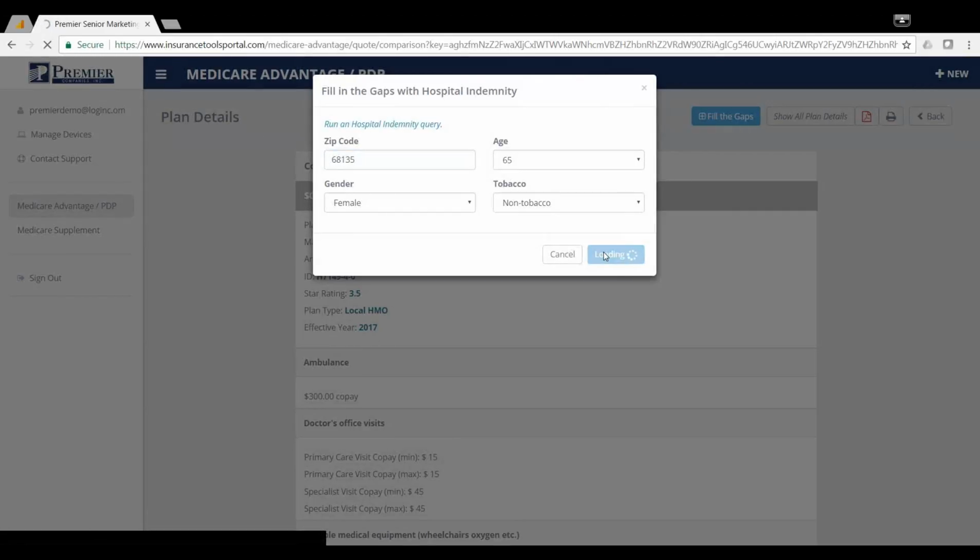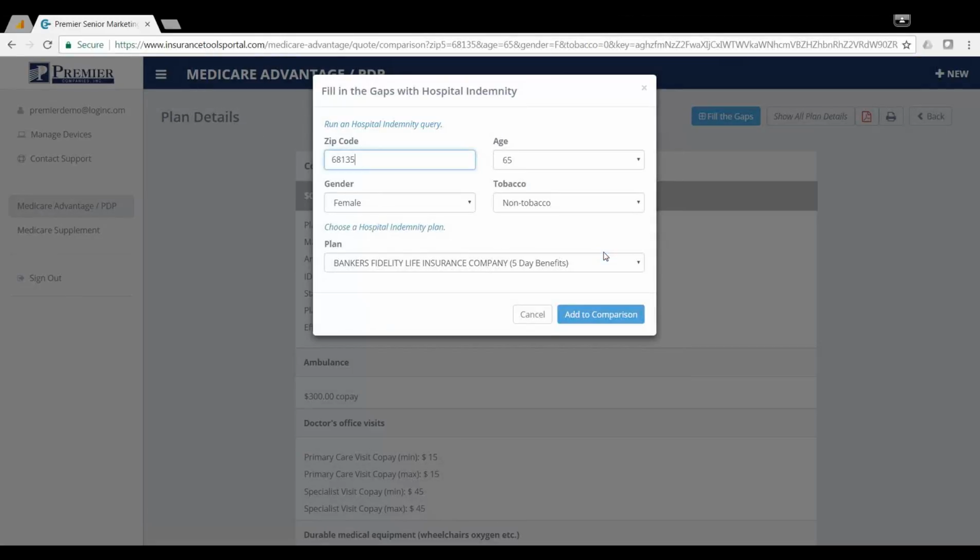Click Add Comparison. It's now going to begin to find all the hospital indemnity plans that are available in your area for that age, gender, and tobacco status. And it's going to place the Medicare Advantage plan on the left-hand side and the hospital indemnity plan on the right-hand side and allow you to select which ones, kind of build the plans with it. So we'll go ahead and select Bankers Fidelity, and this drop-down will include all the different plans that are available. But we'll go ahead and include Bankers Fidelity as a comparison.